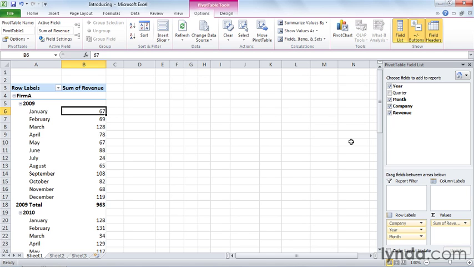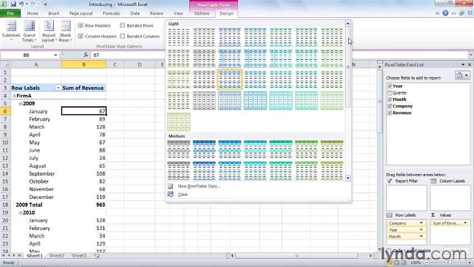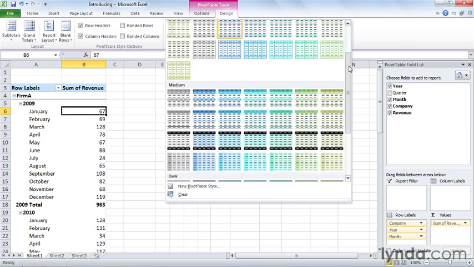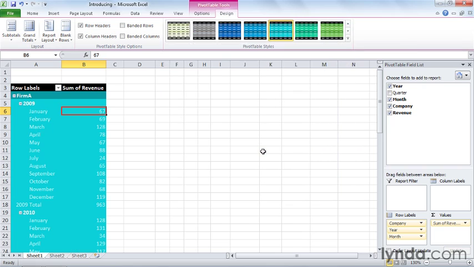You can also change the look of your pivot table. You can do that by adding or changing a style. So for example, if I click the Design tab, I can select any one of the available pivot table styles. So if I click the More button in the gallery, then I can click any of the available styles, and I will go down and I'll click one that's a bit darker for contrast.